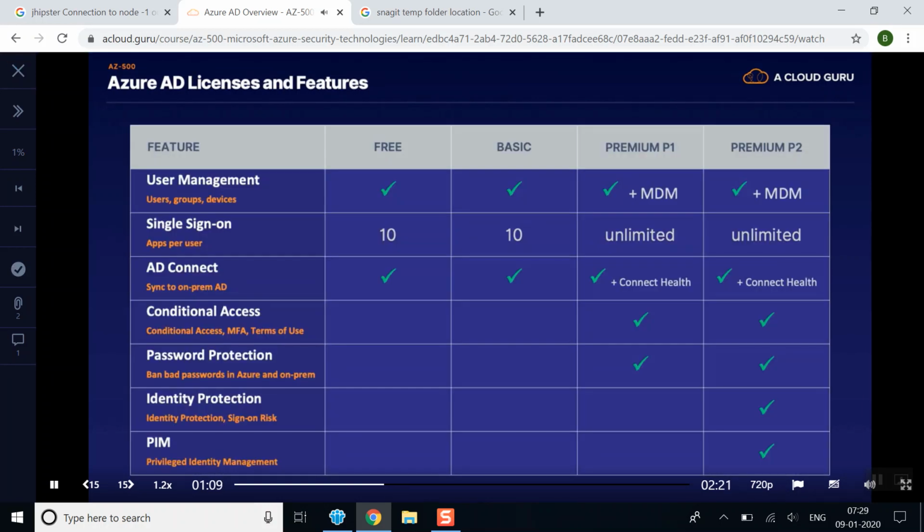It's important to understand Azure AD licenses and features, and it's very likely that this subject will come up in the exam. There are 4 tiers of Azure AD: Free, Basic, Premium P1, and Premium P2. Some services are available across all 4 tiers, for example, user management. However, mobile device management requires a premium level license. Single sign-on to web apps is available across all licenses. However, there's a limit of 10 apps per user in the free and basic tiers.